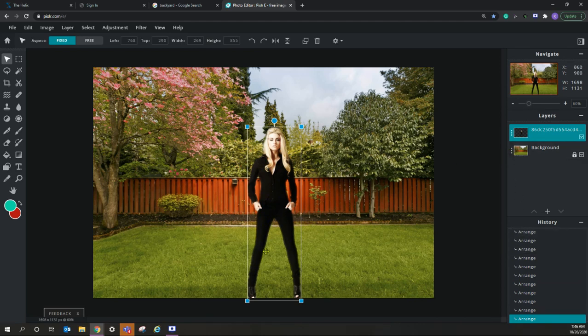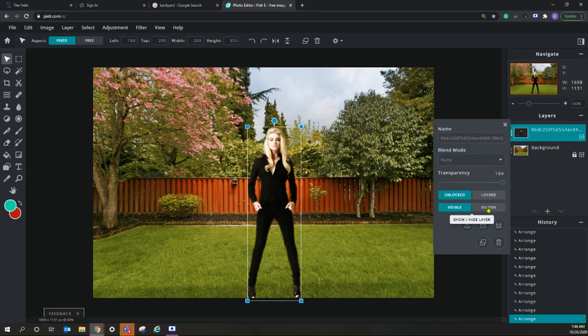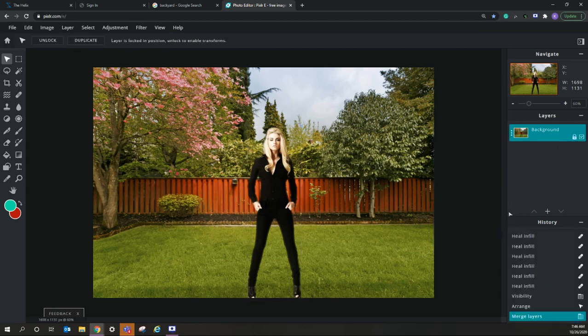But I'm satisfied with where she is. She looks fairly realistic when it comes to the placement of where she is in the grass. So I'll go ahead and flatten the image. And now my original backyard photograph and the picture of the woman are combined into one layer.